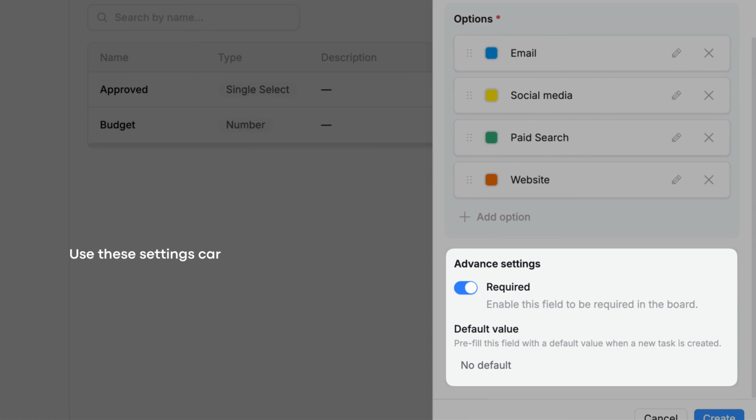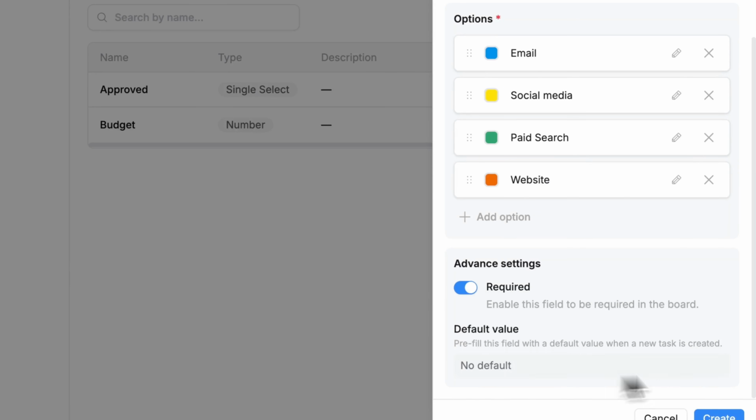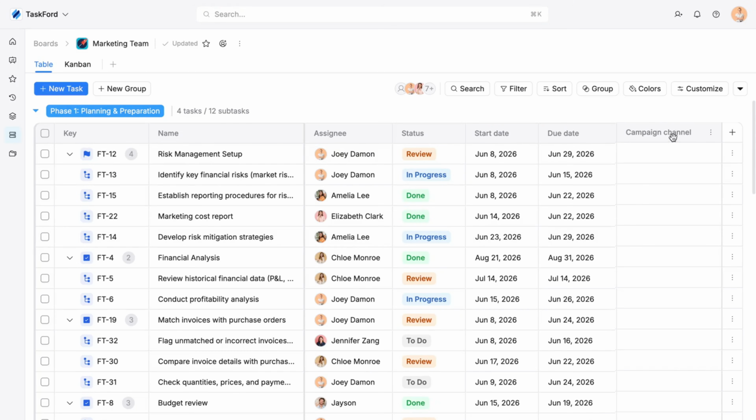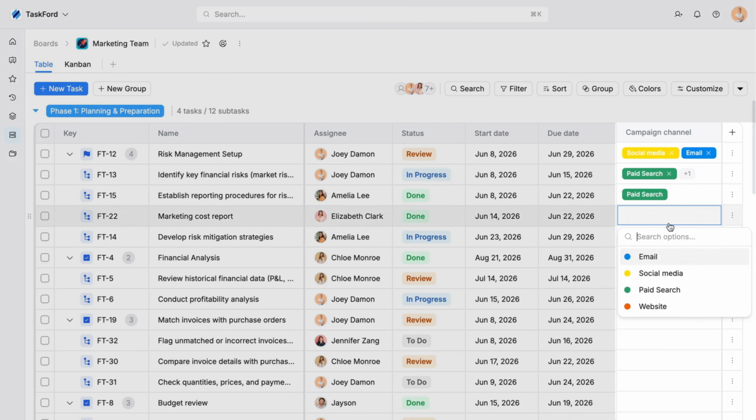Use these settings carefully. A required field improves consistency, but an unnecessary requirement can create extra work for your team. Once the field has been created, return to Table View. The field now appears as a column where you can manage and update it.